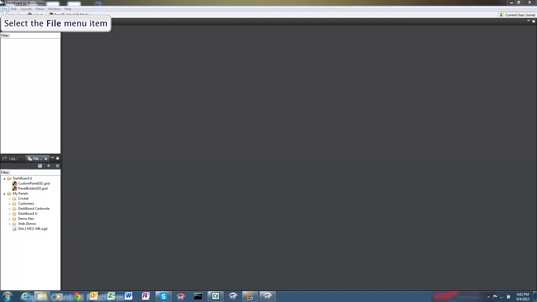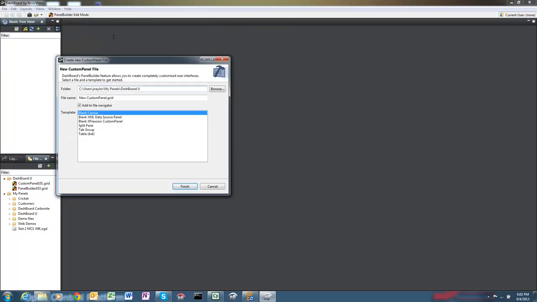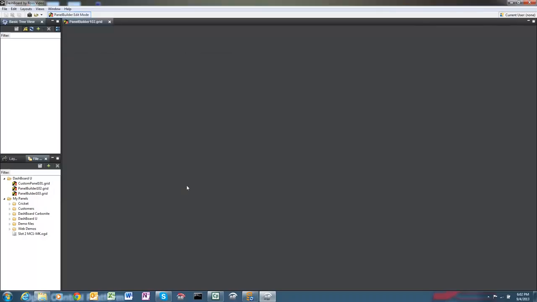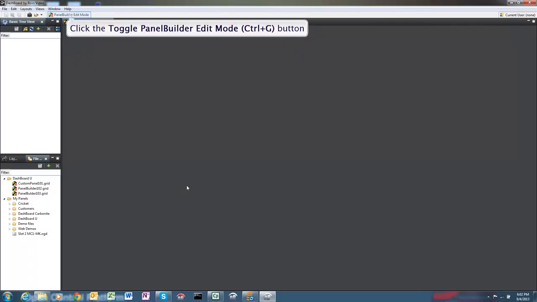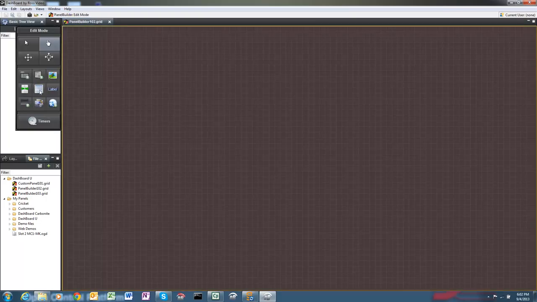So we'll start by opening a new file. I'll give it a name, and save it in my Dashboard U folder. Now we're going to go into edit mode, and I'm going to use this button here. And let's go and create a table.